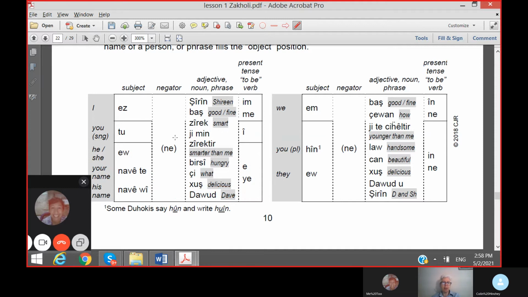Now let's say I want to add this negator, na. And this na is not na the verb. This na is na, your negator. So just like English has, I think we call those homophones, where you have one word that sounds like another word but has a different meaning, we have the same thing in Kurdish. Every language has homophones. I could say Navewi na Dauda. His name is not Dave. Navewi na Dauda.